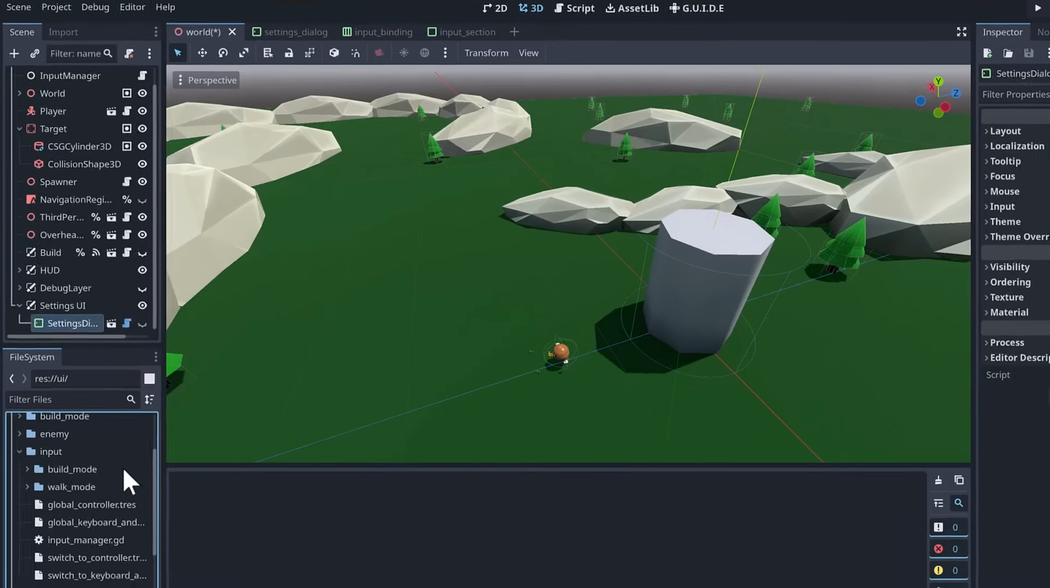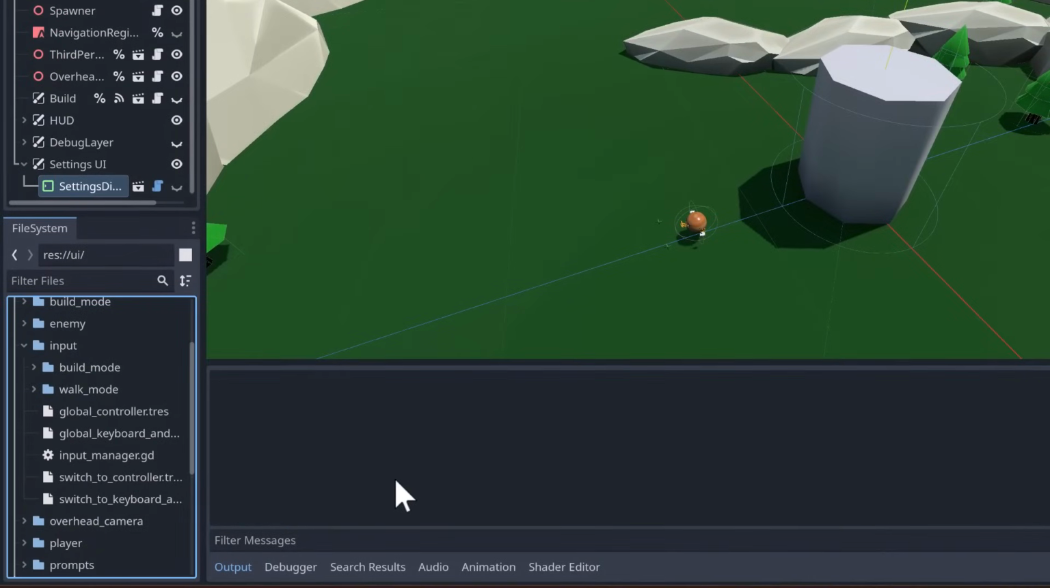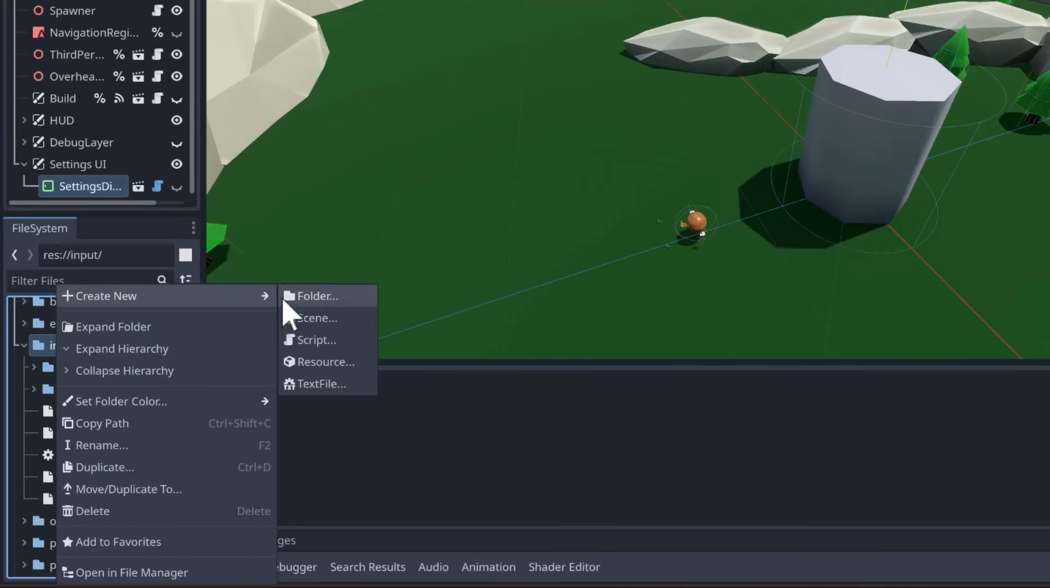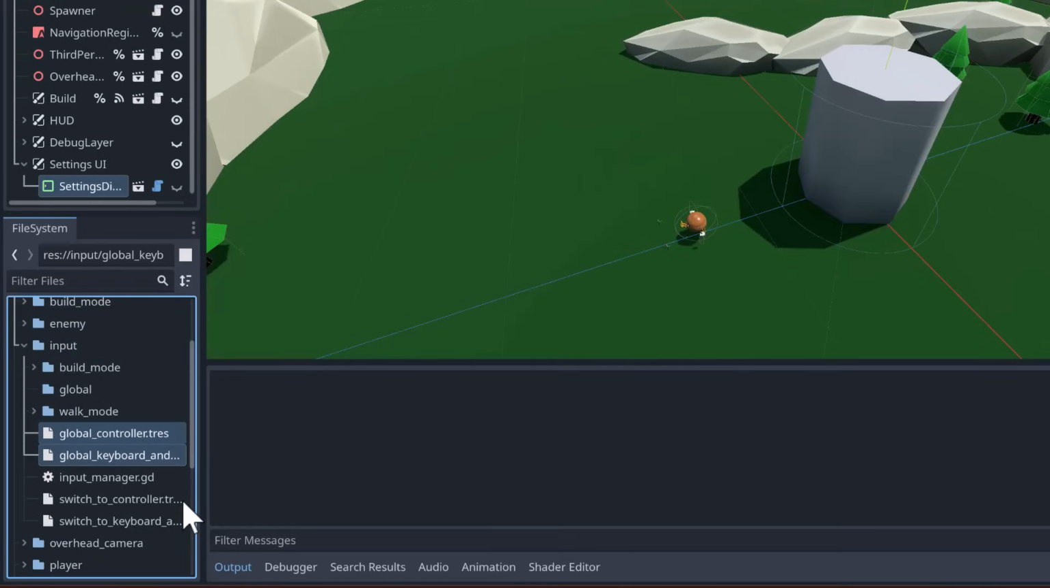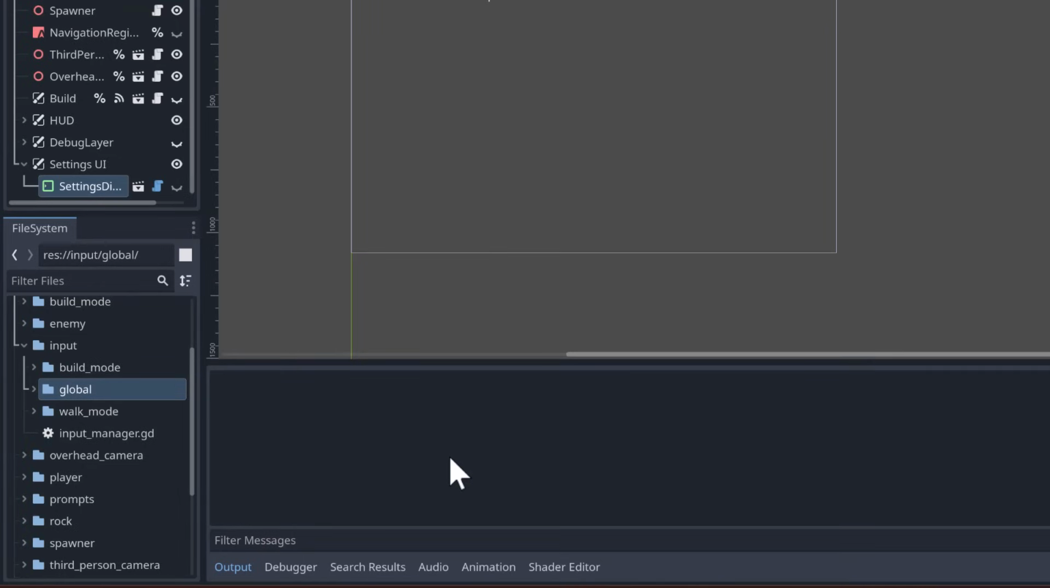If we have a look at our input folder, we have the global mapping context for keyboard and mouse and the controller, which we have added in the last video. Now, to be a bit more organized, let's add a folder named global, and then we drag in everything that is global into this folder. Okay, now we can create an action to open up our settings dialog.